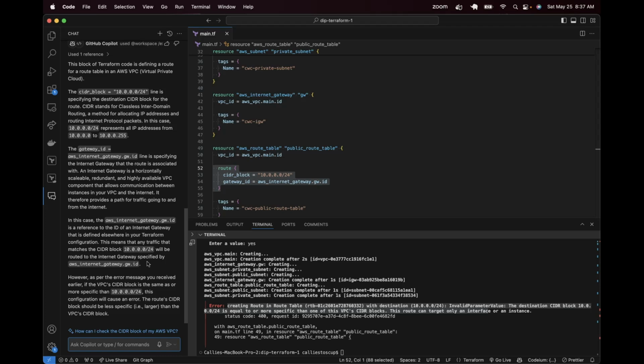The gateway ID line is specifying the internet gateway that the route is associated with. It's providing a path for traffic going to and from the internet. In this case, aws_internet_gateway.gateway.id is a reference to the ID of the internet gateway that's defined elsewhere in your Terraform configuration. This means that any traffic that matches the CIDR block of this will be routed to the gateway.